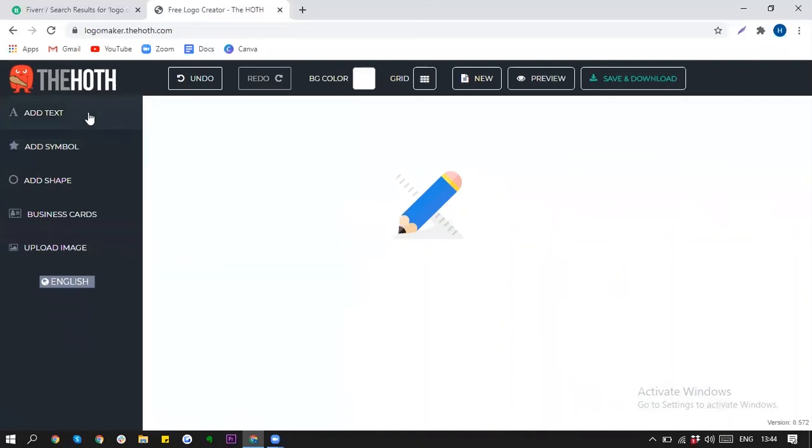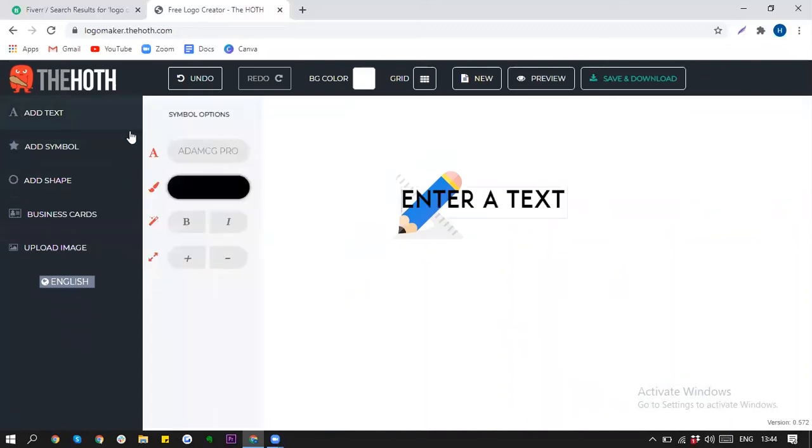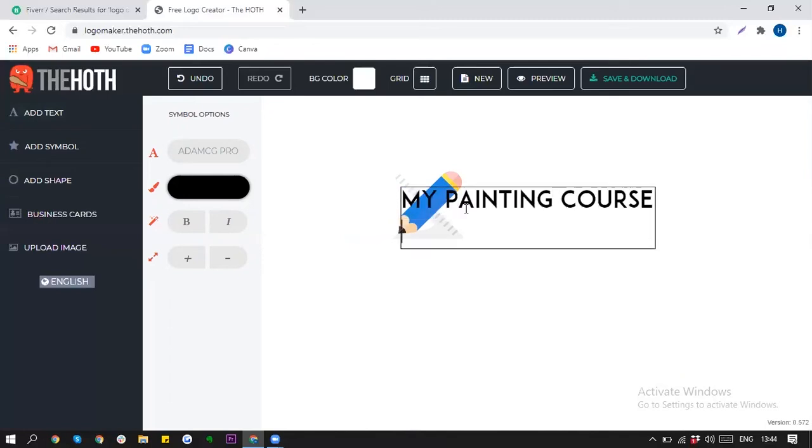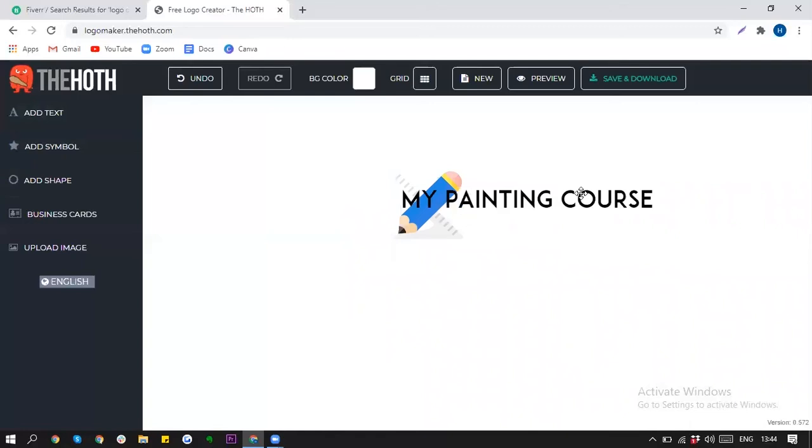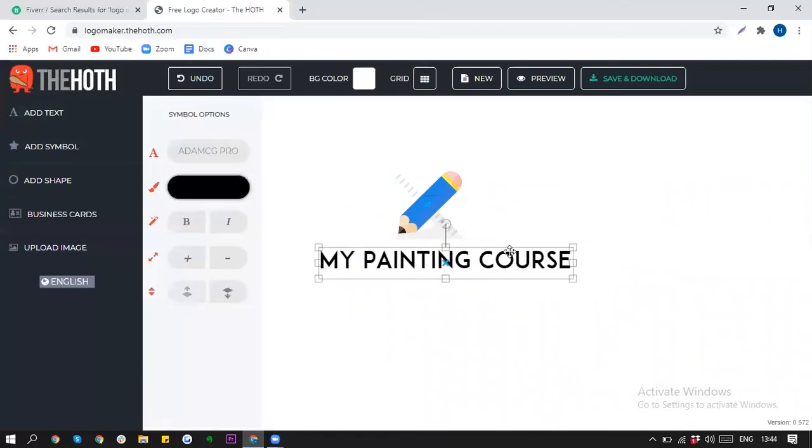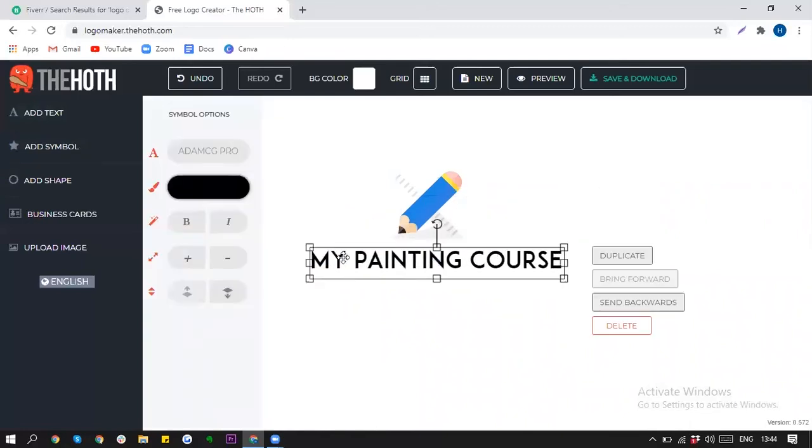So right now we have to add the text. I click on add text, and a text bar will pop up over here, and now you can enter the text. Let's suppose I have launched a painting course, and let's suppose it's my painting course. Instead of my painting course, I will name it Pro Painters.